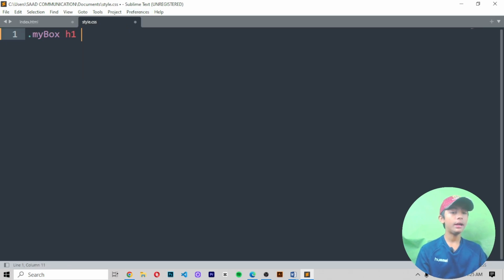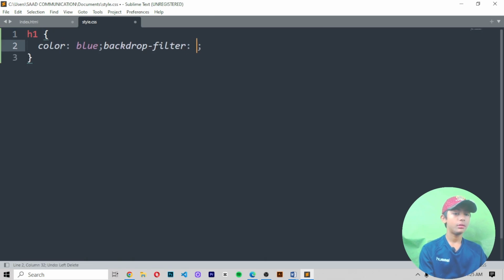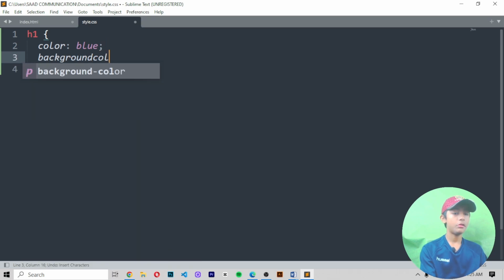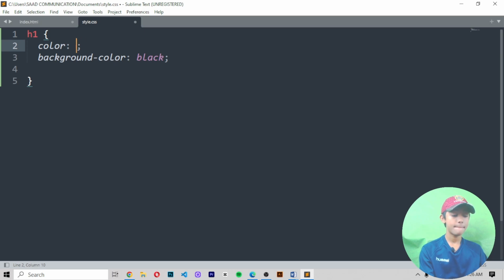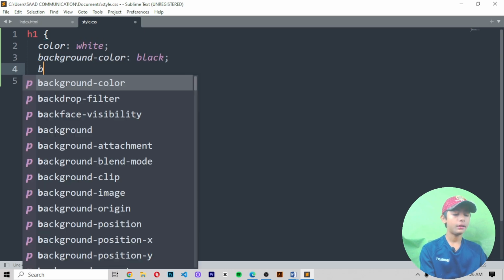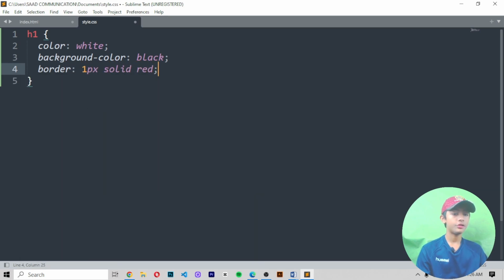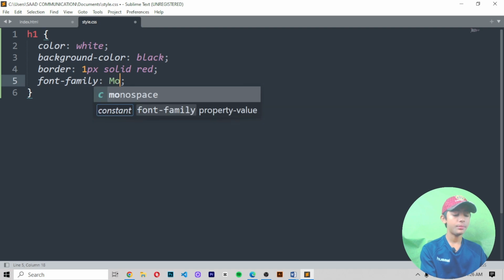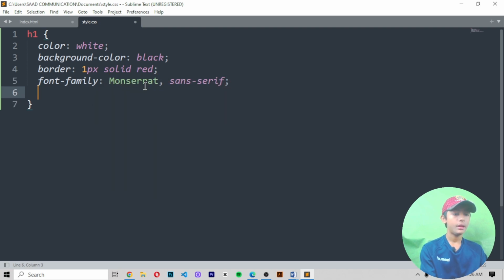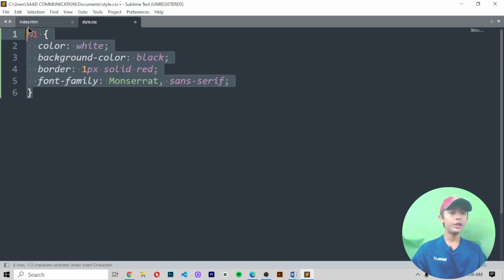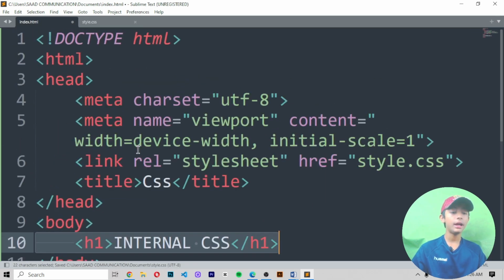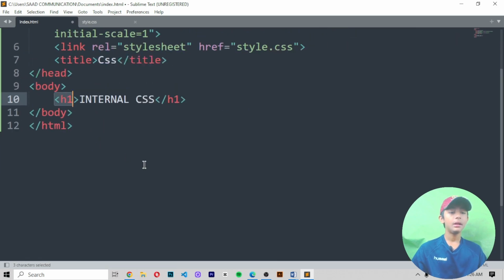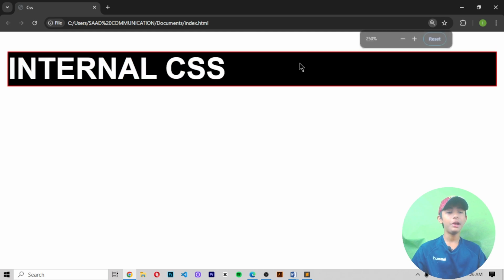Okay, then what you write here: if I write h1, color should be blue, background color should be black, and sorry, color white, and border 1 pixel solid red, font family Montserrat, sans serif. Now we save it, and here in the HTML I do not write anything. Here I only write our h1 element. Now when I save it and run it, boom, here you can see it.